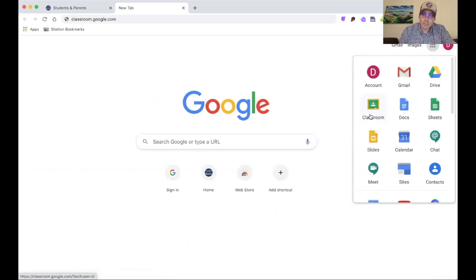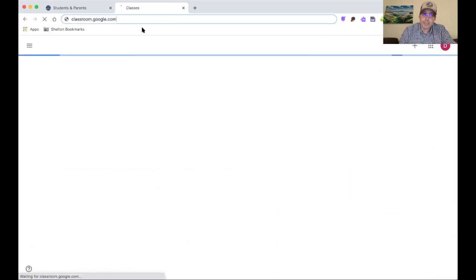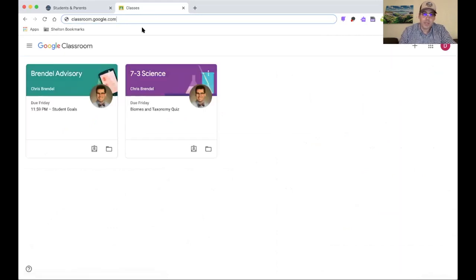So I simply click on Google Classroom, or again, type in classroom.google.com, and it's going to take us to the dashboard. And the dashboard is where all of the classes for that student are, and each class will have its own little tile. So you can see right here that our test student has two classes. One is an advisory, and then the other one is a science class.